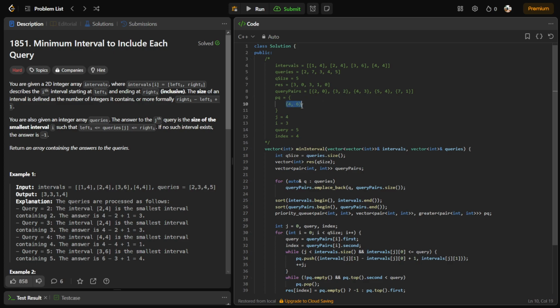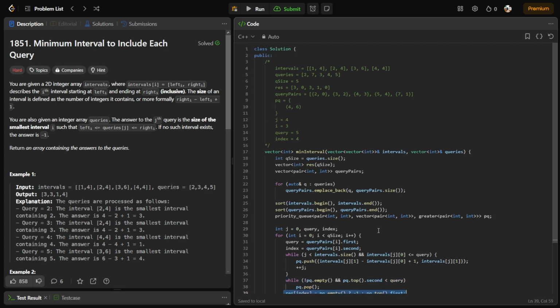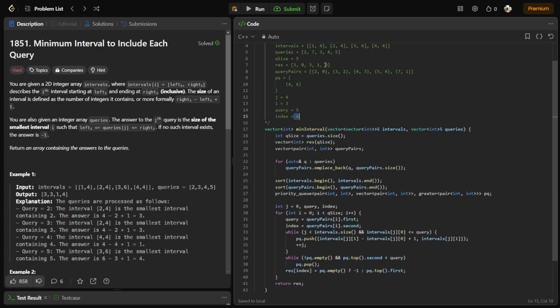Once we're left with this, 6 is now no longer smaller than 5. So this while loop will end and update the results. Result index is 4, so we're updating this, and you can see the end is actually 4, right? Okay, now we're done with that.